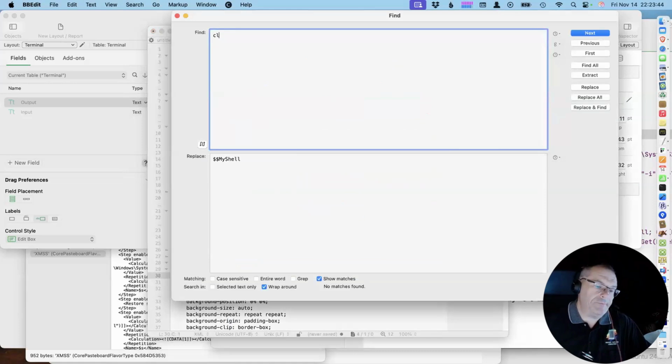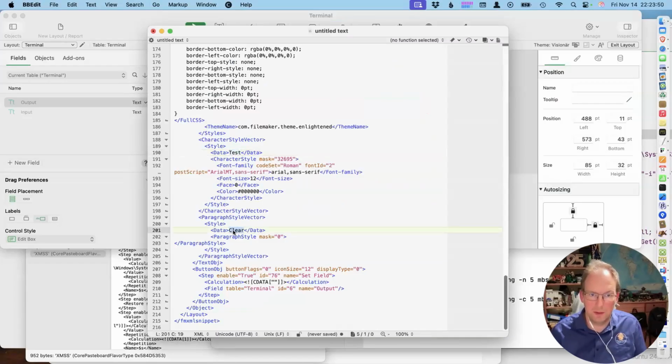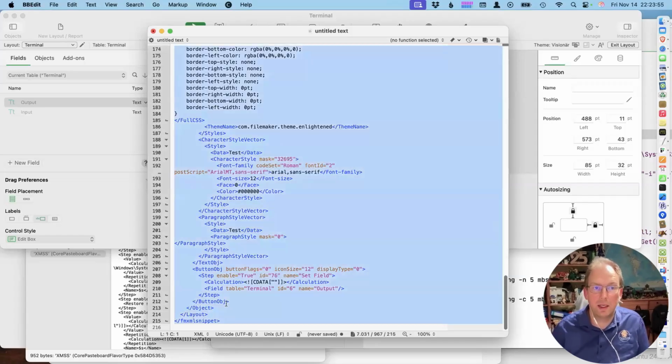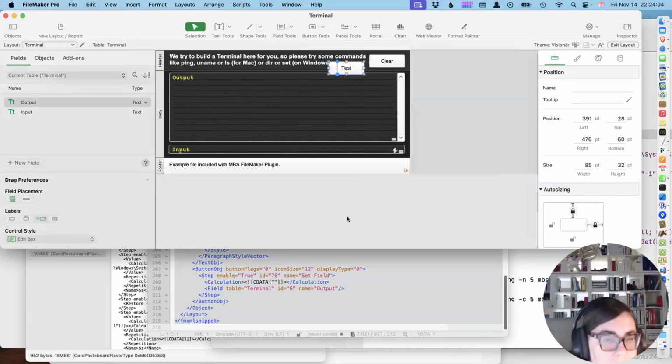So I can search for clear and maybe change this to test. The text is here twice for some reason. And I can copy this back to the clipboard, go to the layout editor and paste it. And there's my button. Actually, a really good way of seeing how much is made into every object.